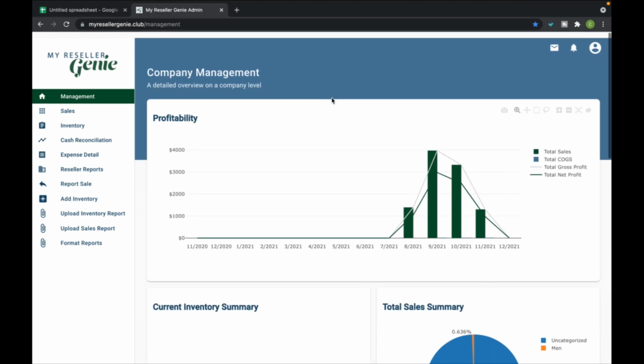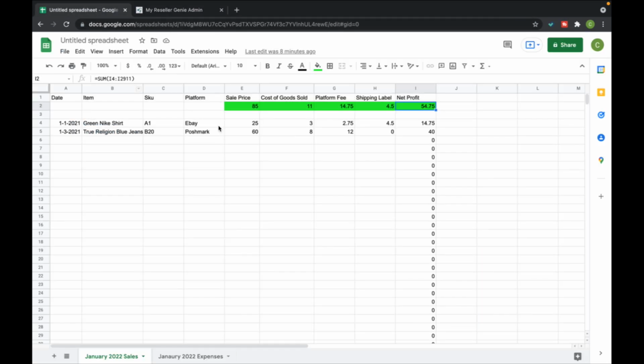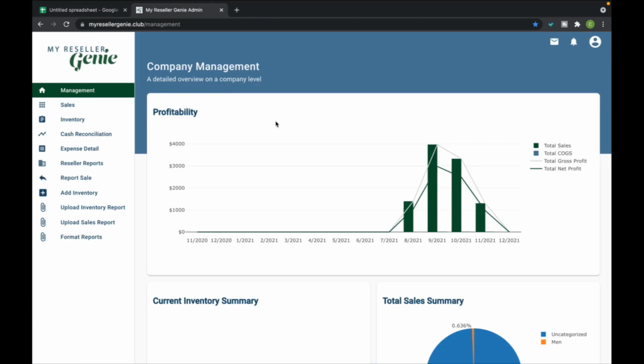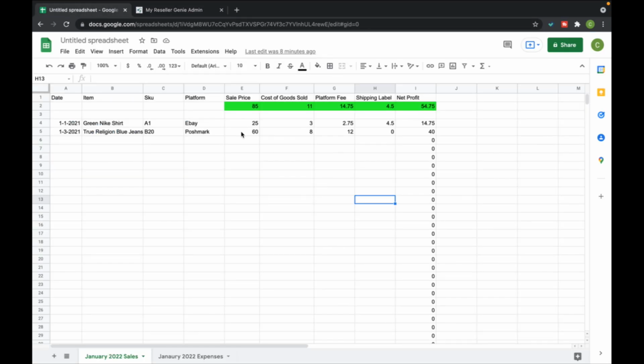Okay, so that's Reseller Genie compared to just a plain Jane spreadsheet. So I'll put that below: links to Reseller Genie, a link to sign up for them, a demo video showing you how to do all of this if you decide to get it, and then also a link to my free Excel spreadsheet download if you want to grab that as well.